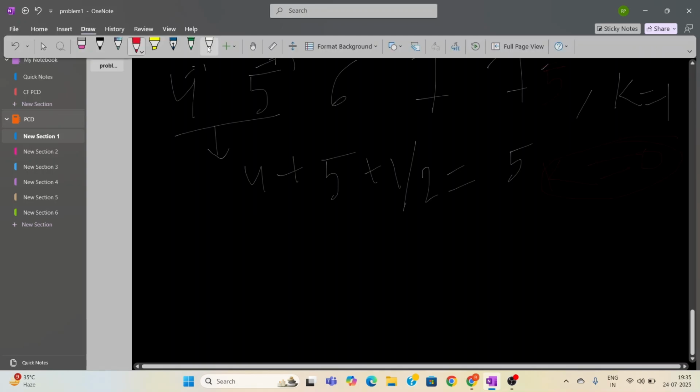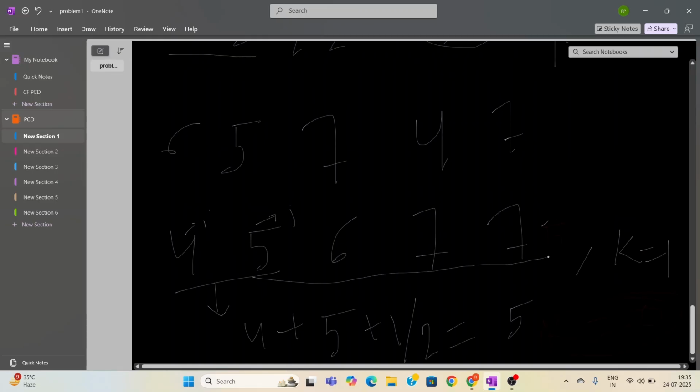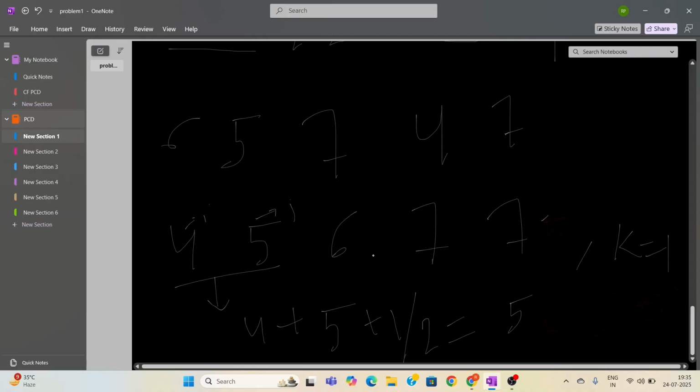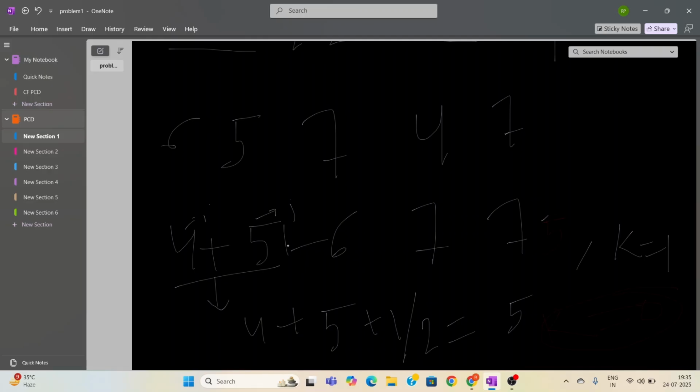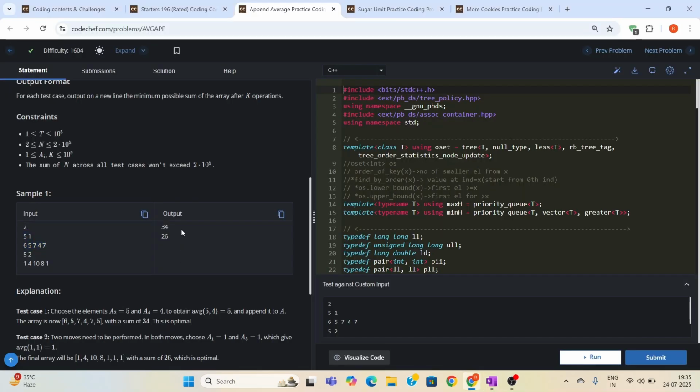So the total sum of the final array will be the total value of these elements. The total value will be 4 plus 5 plus 6 plus 7 plus 7 plus 5. So 15 plus 5 is 20, plus 14, which is 34. So the minimum I got is 34.